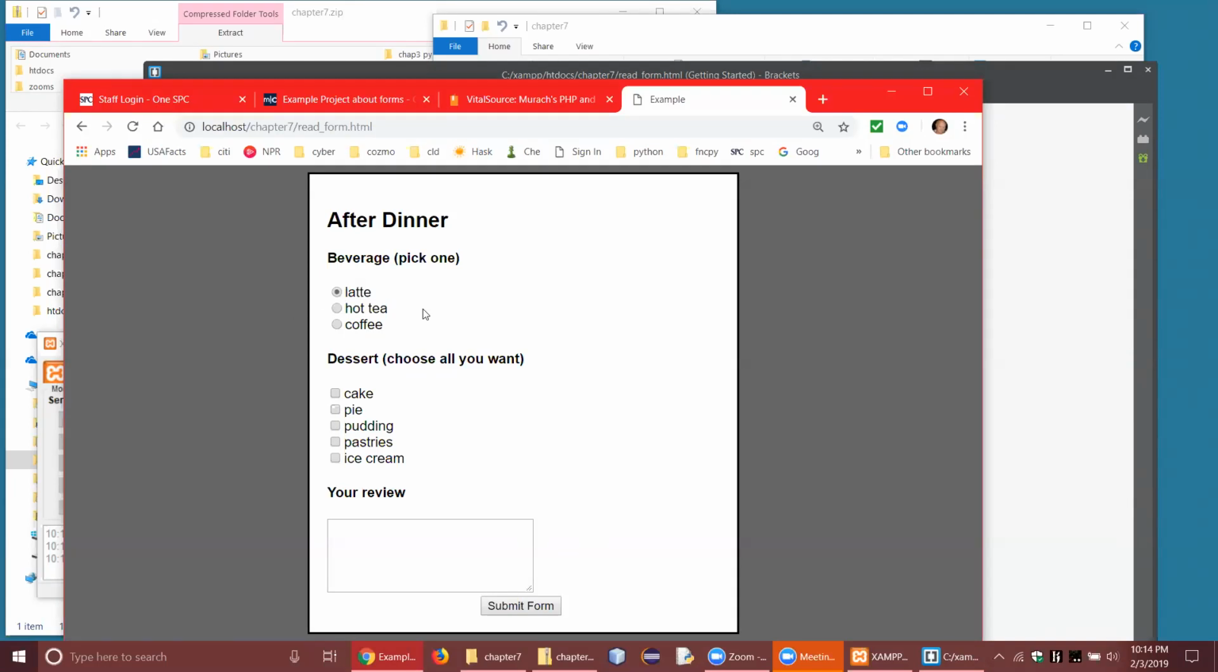So as you know, we can only select one of the radio buttons, but we could select multiple desserts. That sounds tasty. So I will. And for the review here, this is a text area, so I'll put tasty, and I'll put 2 lines in there and submit that form.